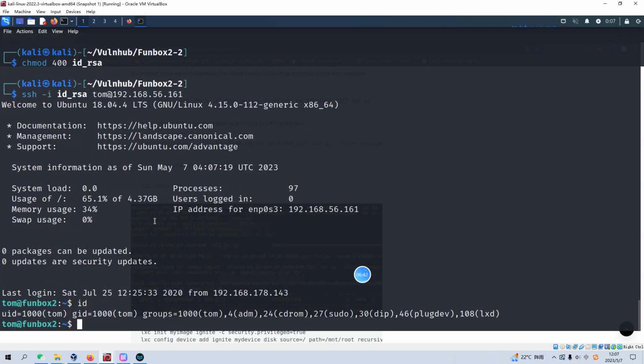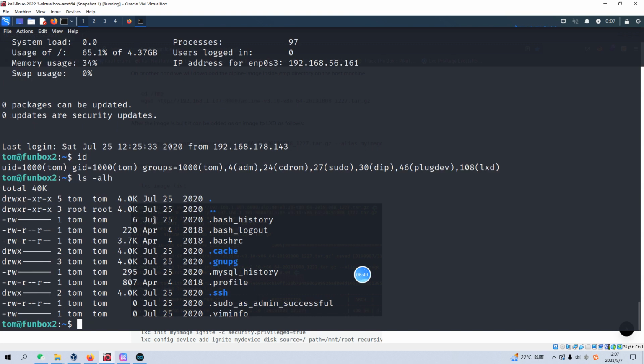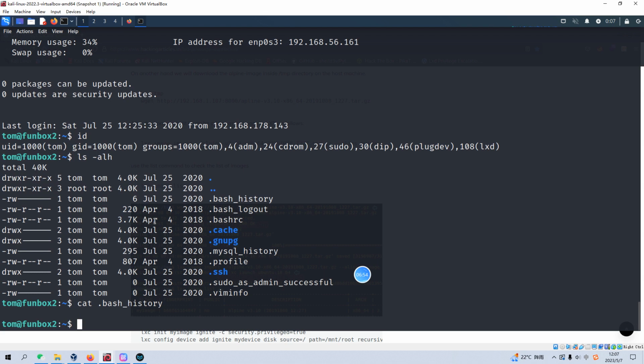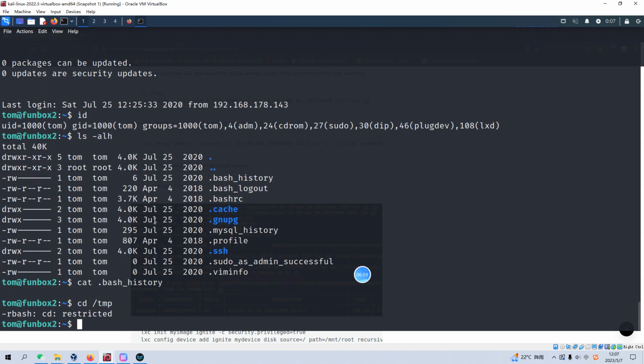Now we have already successfully logged in as the Tom user, but we can do some local enumeration. We can cat the bash history, but there is nothing. Also, we can change to the temporary directory, but we cannot navigate, which means we cannot run the cd command. So maybe we need to check the type of shell we have got, for example, echo $SHELL.